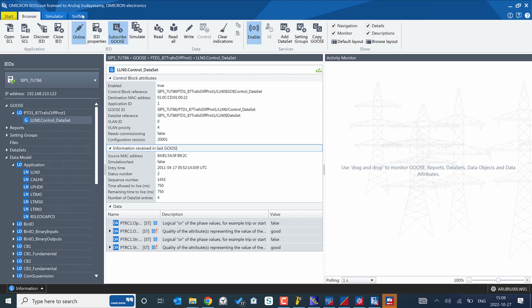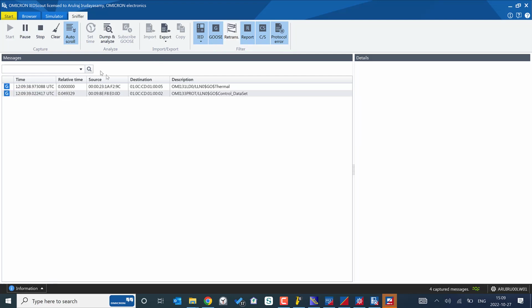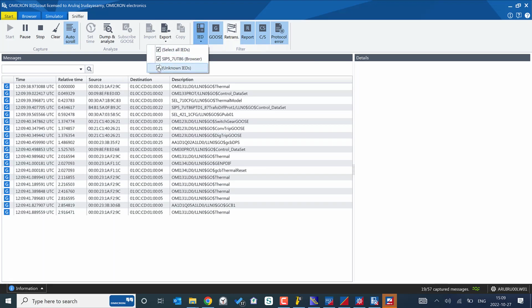Even you can understand that better from the sniffer, what exactly is going on in the backend. The configured information is really getting out from the recently updated IED. So all these checks you can perform very well. You can use the advanced filtering for a specific IED.